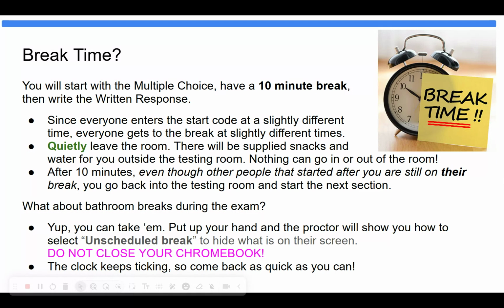Like just in the middle of the multiple choice, I have to go to the bathroom. Sure, you can do that. Put up your hand, get the proctor to come over and they'll show you how to click in the top right-hand corner. There's a drop-down menu where you can click unscheduled break, and it basically blanks out your screen with just a button that says like resume, and that's when you can get up and leave and go to the bathroom.